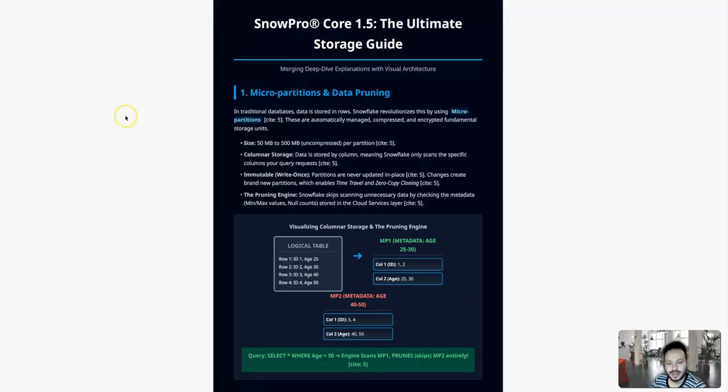Let's start. Last time when we talked about the different layers, we talked about the storage layer where there is a lot of structuring taking place, a lot of automatic clustering and micro-partitioning. Today we will deep dive into that part and explain it in detail. What does micro-partitioning and what does data pruning exactly mean?